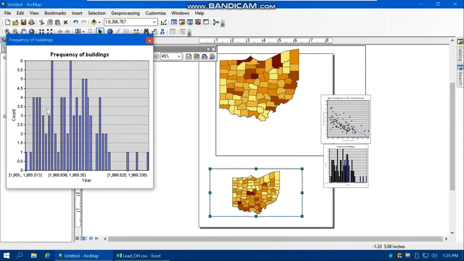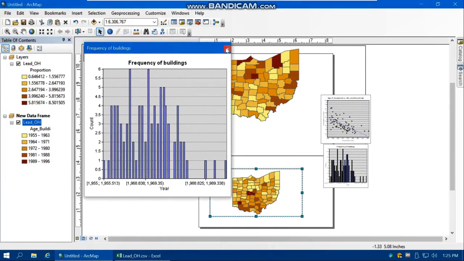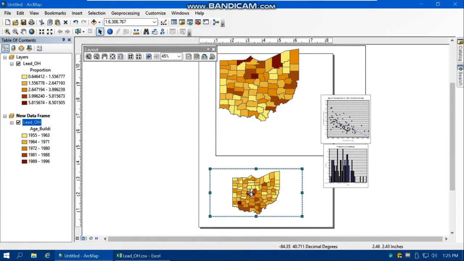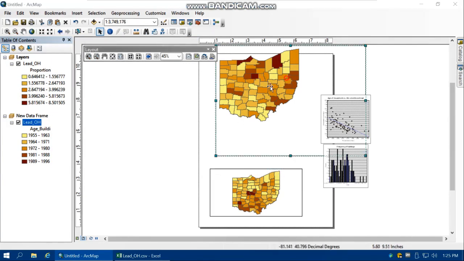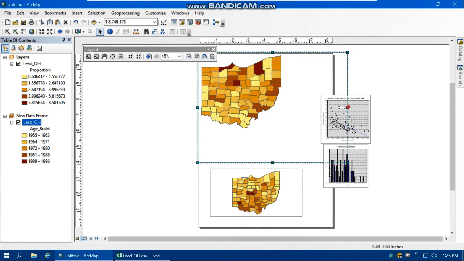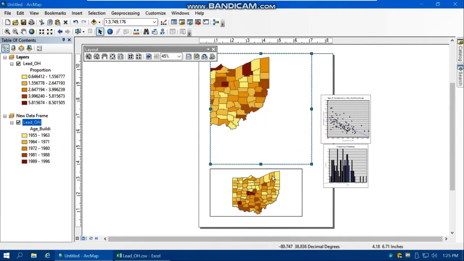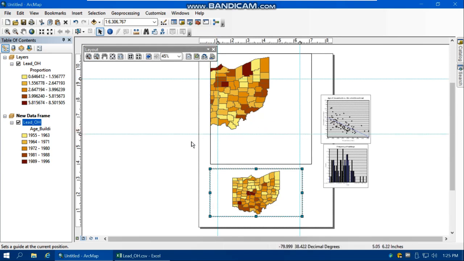So this one should be for, yes, this one is for age of the building. So you can add a title here, age of the building. This one is for Lead, Ohio. Okay, so let me add a guideline to divide the map. Add another guideline here and a guideline with this size here.